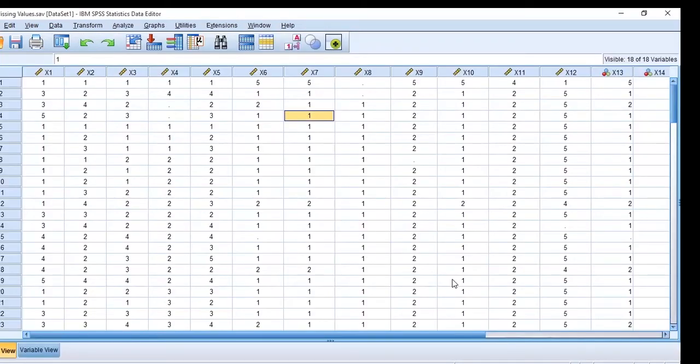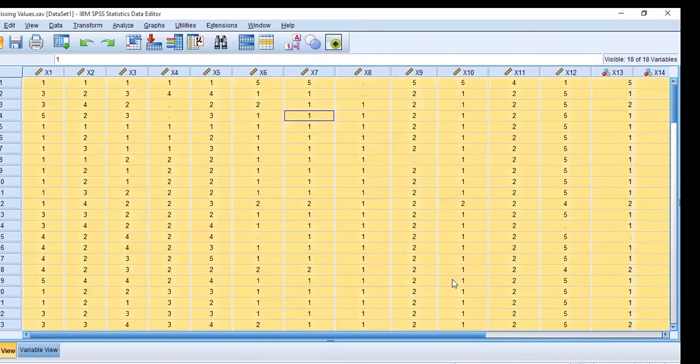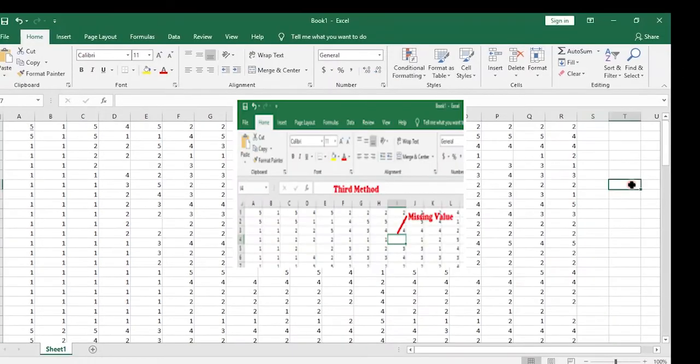Okay, dear viewers, another method is the Excel data sheet. We have to go to the Excel data sheet to find out whether there are missing values, and if there are, how many. So before going there, we should select all the data and copy it, and then paste it into the Excel data sheet. Okay, dear friends, after reaching the Excel data sheet, now we are going to find out whether missing data is available in this data set or not.